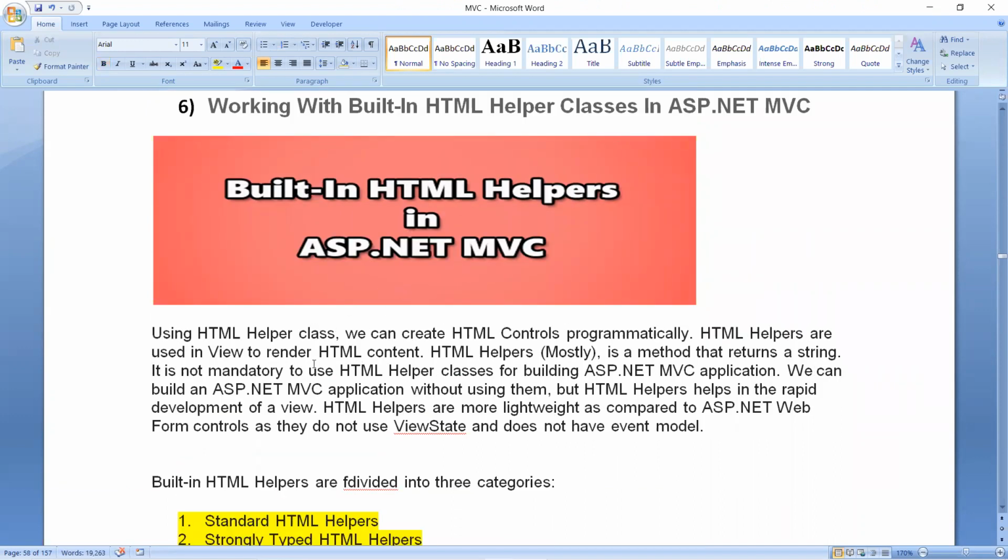Using HTML helper classes, we can create HTML controls programmatically. HTML helper classes are used by the view to render HTML content. An HTML helper is mostly a method that returns a string. It is not mandatory to use HTML helper classes for building an ASP.NET MVC application. We can use them to design the controls in the MVC application, but it is not mandatory. We can use HTML controls also.